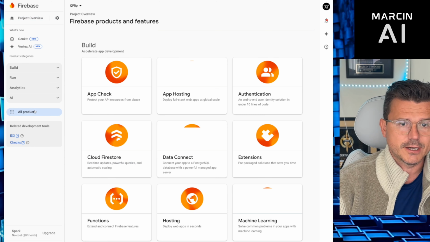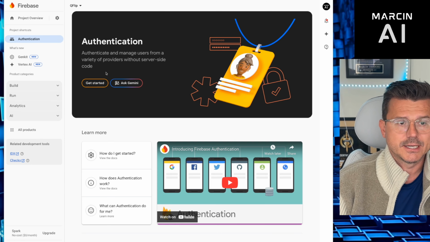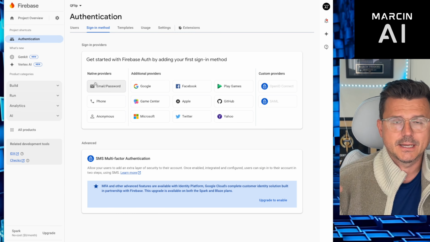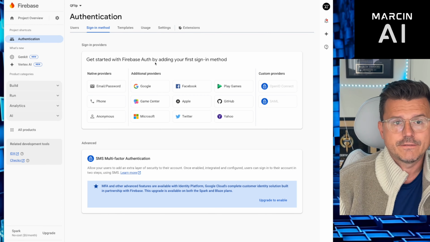So we're going to go all products, authentication. Boom, we're going to click authentication. And right here, we're going to click get started. Walk this step by step. Now this is second nature to me because I've done this probably 30 times. So here's your Firebase authentication.